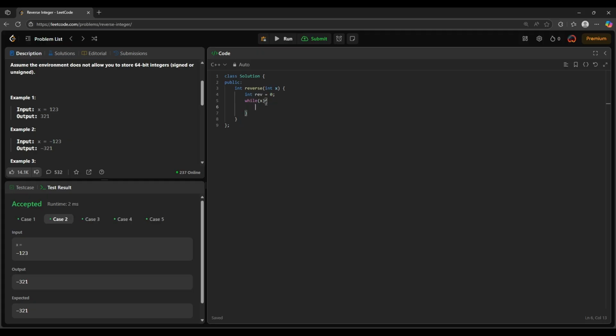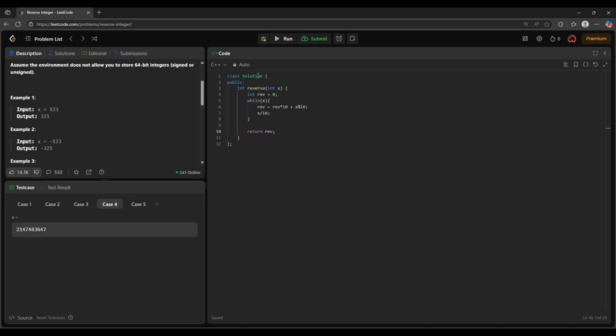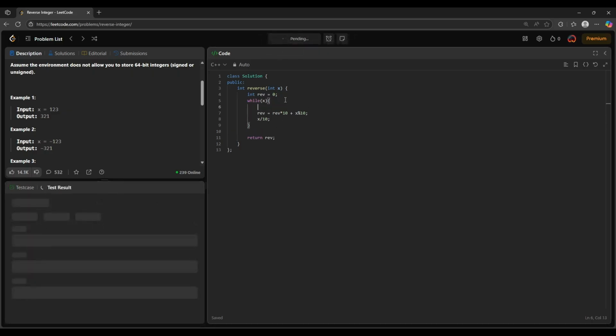So while x, what we are going to do is set rev equals rev into 10 plus x mod 10, and decrement x. And for the default case, we are going to return rev. Okay, let's try to run this part.